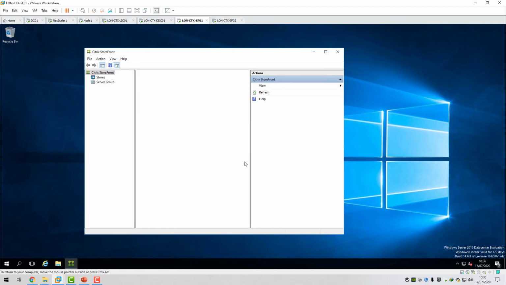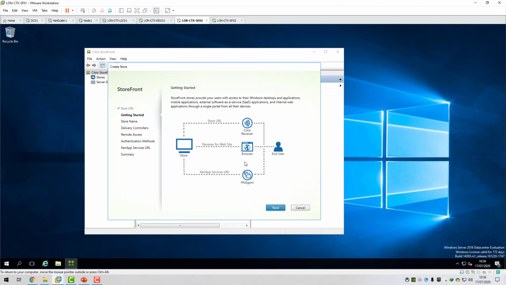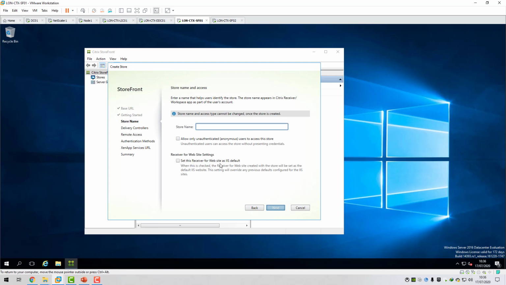Okay, there we go. I thought it wasn't going to give me the option there to create the store. So what we'll do is click next on the getting started. Store name: this is the store that users will connect to with the receiver client, and it will also create a receiver for website as well. So we'll have the store name and then web as well.